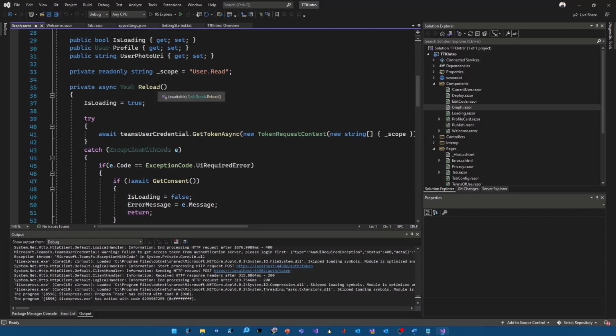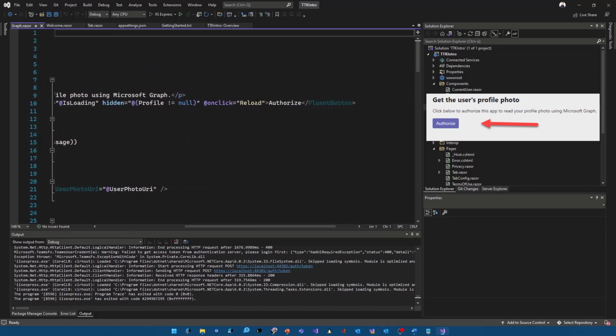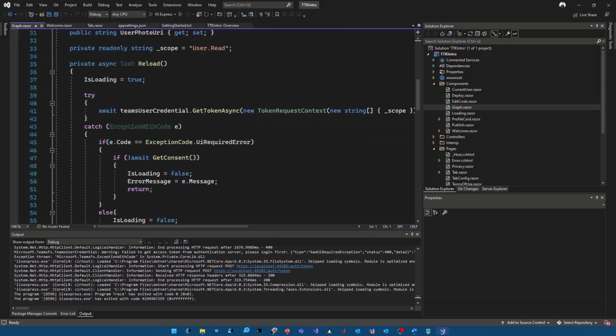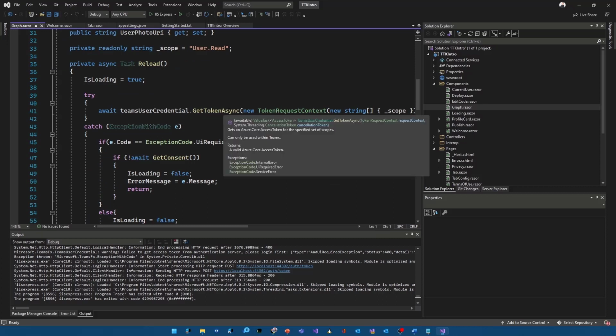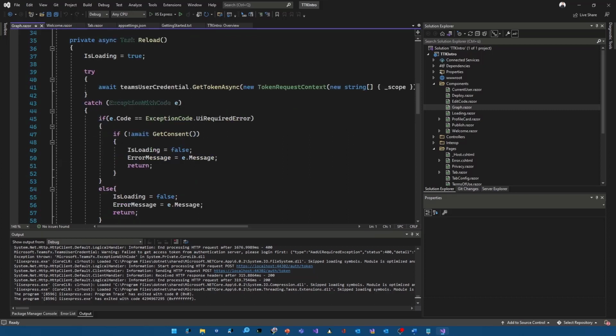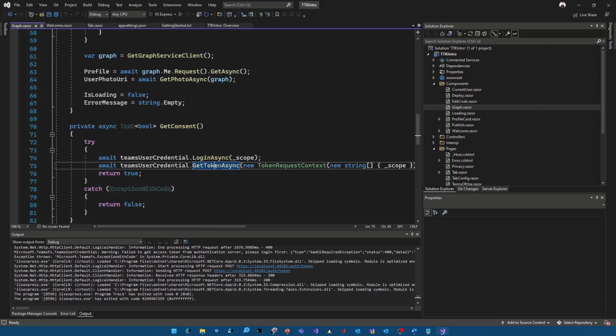So what is happening if I click on, where is the button? Here is the button and there is the OnClick event, Reload. So button OnClick calls Reload, and Reload then goes in and says, okay, TeamsUserCredential.GetTokenAsync. That's the first call to get really the current user token. In our case, an exception was thrown because we didn't consent to our application yet. So we got into this catch block because you see here, exception code UiRequiredError. We needed to consent that. So we ran into GetConsent. GetConsent makes a login and again makes the GetTokenAsync with our scopes. And it opens up the additional window where we consented to our AD application.